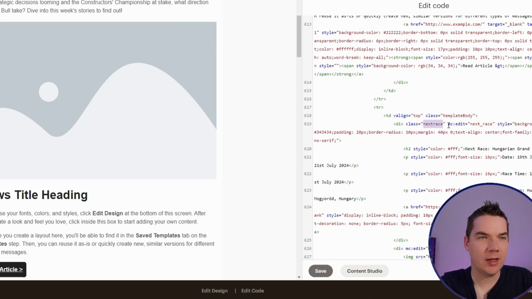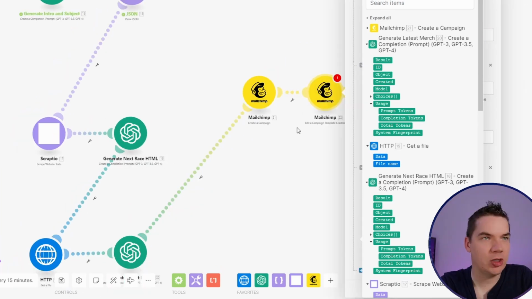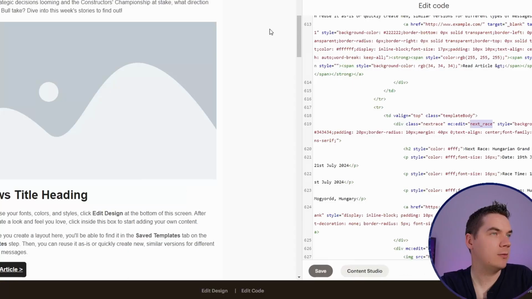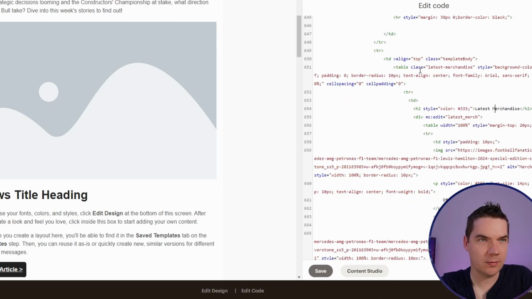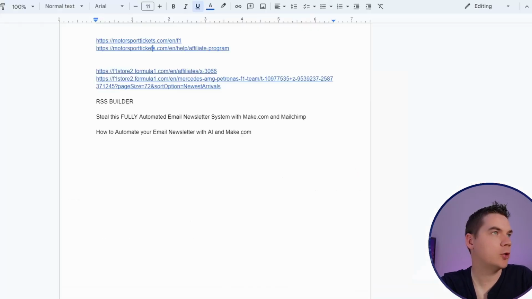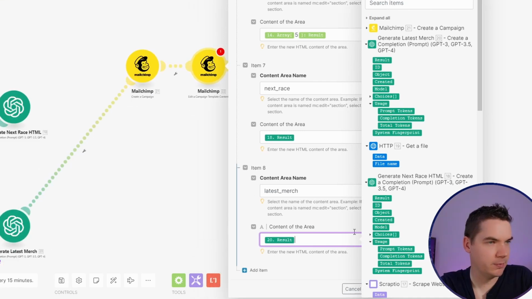So here's our next race section. And you can see MC edit next race. So I just copied that out. And now we want to use this generate next race HTML. So that is this one. Finally, what is our merchandise one called? So it's here, latest merchandise, MC edit, latest underscore merch. And then this is the HTML for that we generated here. So we're in good shape.